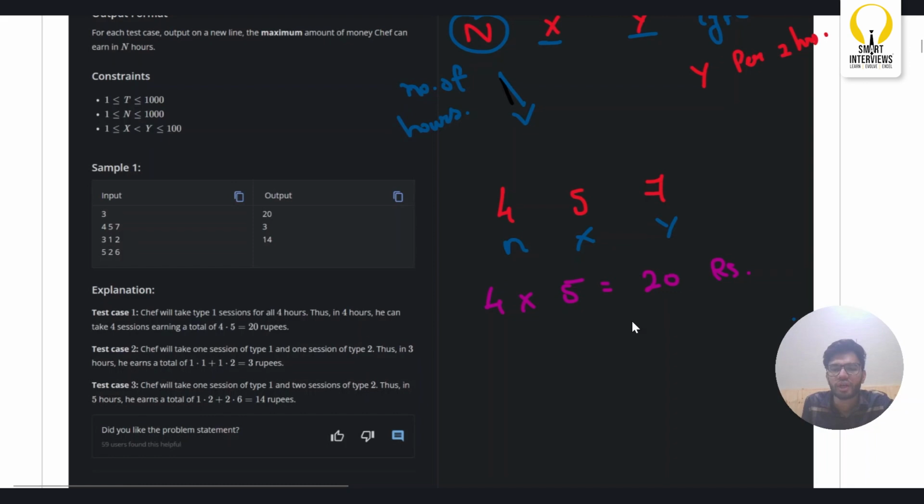What if he takes type 2 sessions? So he can take 2 type 2 sessions, right? There are 4 hours, 4 by 2. He can take 2 type 2 sessions and each type 2 session costs 7 rupees. So 14. Among these, the maximum is 20. So we'll output 20 as our answer. So this was the question. I hope everyone is clear with the question.